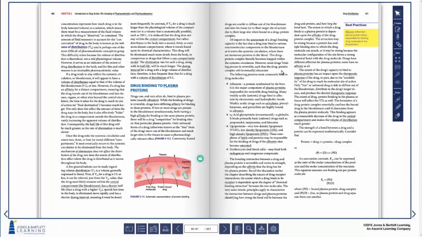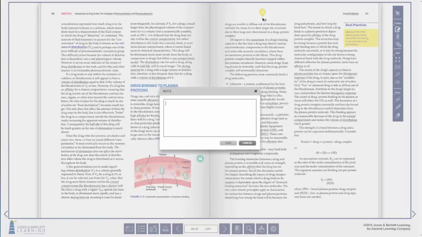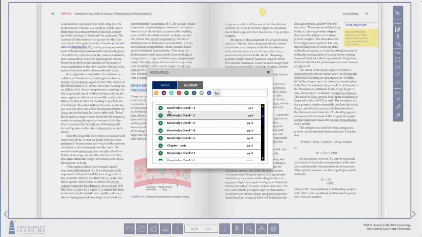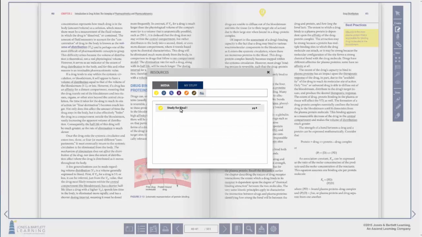I'm also able to take notes. So for instance, I'm able to leave a note here for myself. So I can create a note for myself and have that reference point. That note will appear as an available item here for myself.